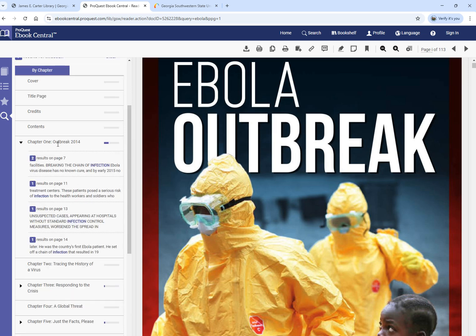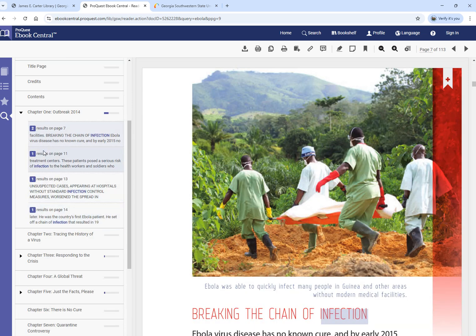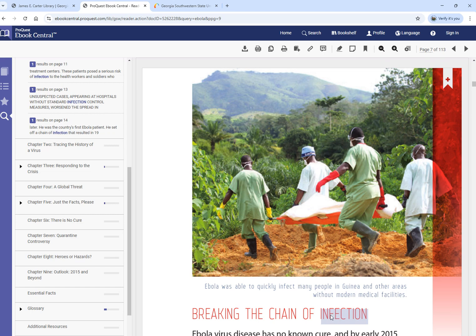So let's go right here to chapter 1. So here we can see where it's mentioned. Let's click on this page right here. And as you can see, everywhere infection is written, it's going to be highlighted, so it makes it that much easier to find that information. As you can see, it's going to save you a ton of time, and I hope you use this. Very wonderful resources, and they're going to be very helpful for your projects.